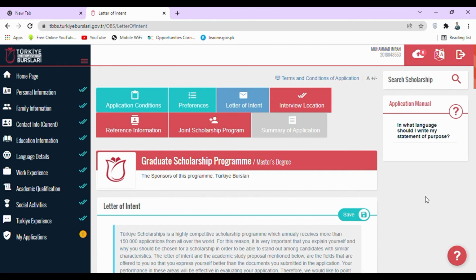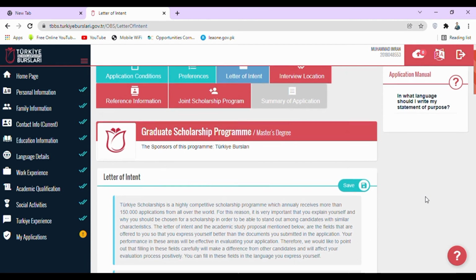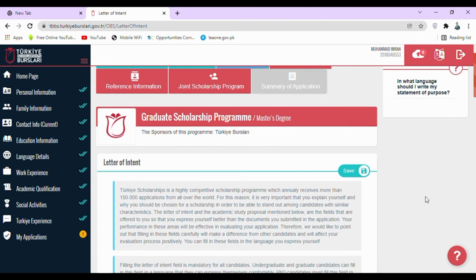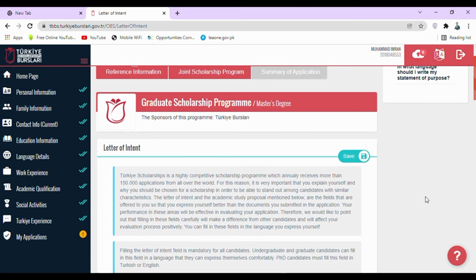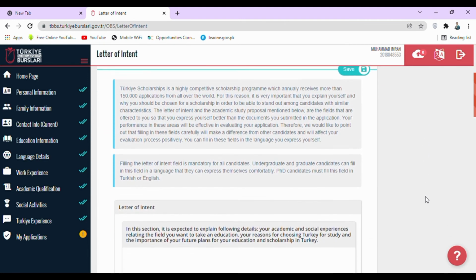In letter of intent, you have to explain yourself and why you should be chosen for scholarship in order to be able to stand out among candidates with similar characteristics. The letter of intent and academic study proposal mentioned below are the fields that are offered to you so that you can express yourself better than the documents you submitted in application. You can fill in these fields in the language you can express yourself.